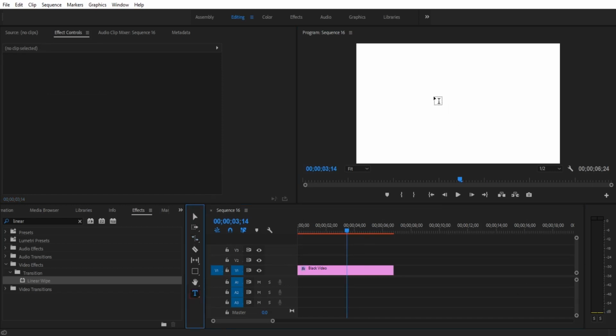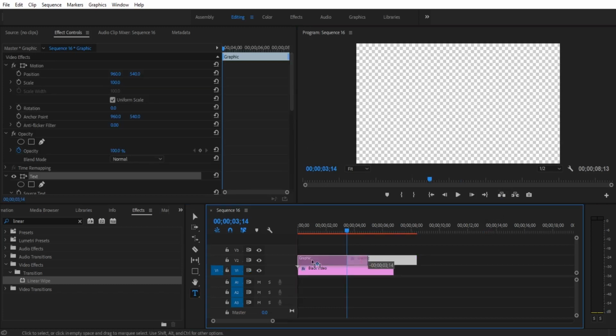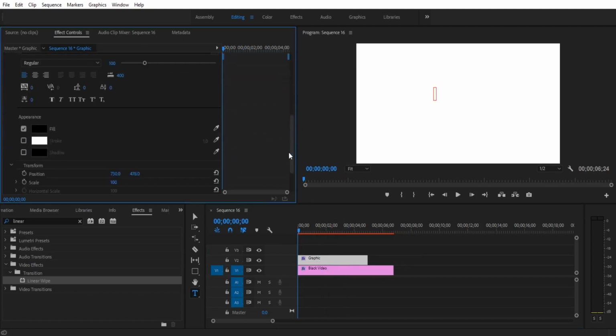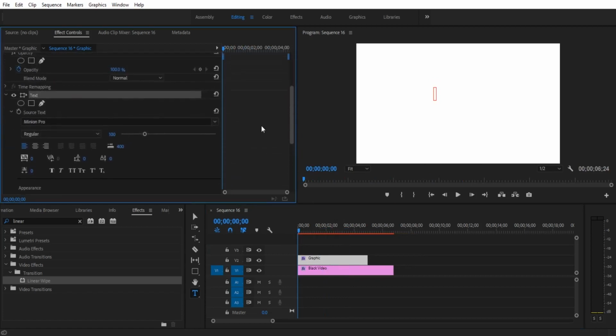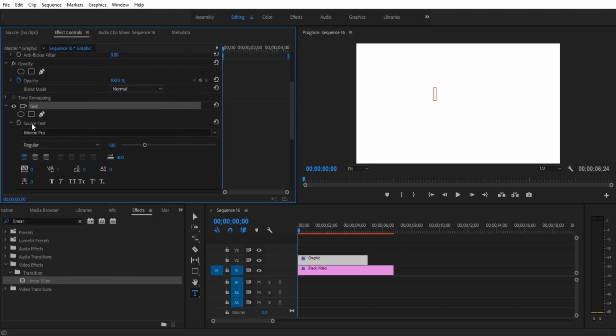Now to add your text, click here and then click here. Type your first letter. Before typing your first letter, move this like this to starting of your video. Change your font to the desired font you want. Now you can see here in effect control, text. In text you can see source text. Before typing it, you can see here a red rectangle. Click in it and type your first letter.